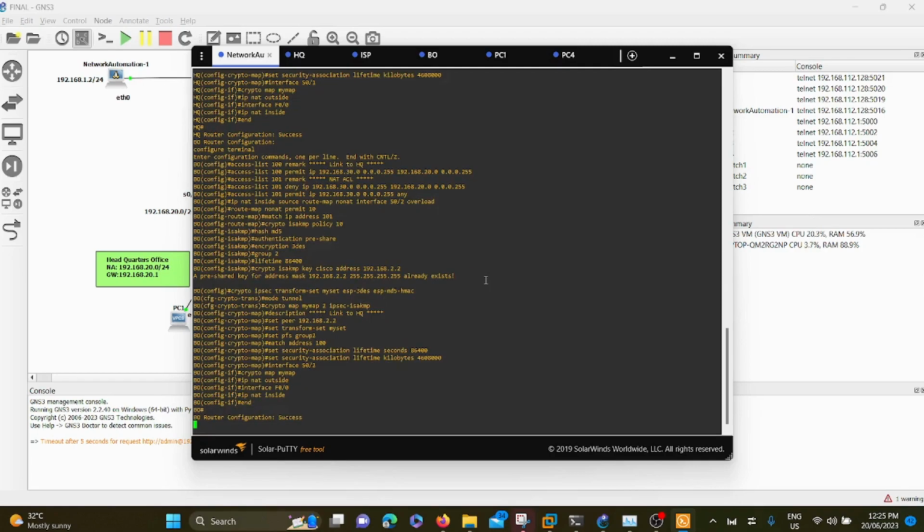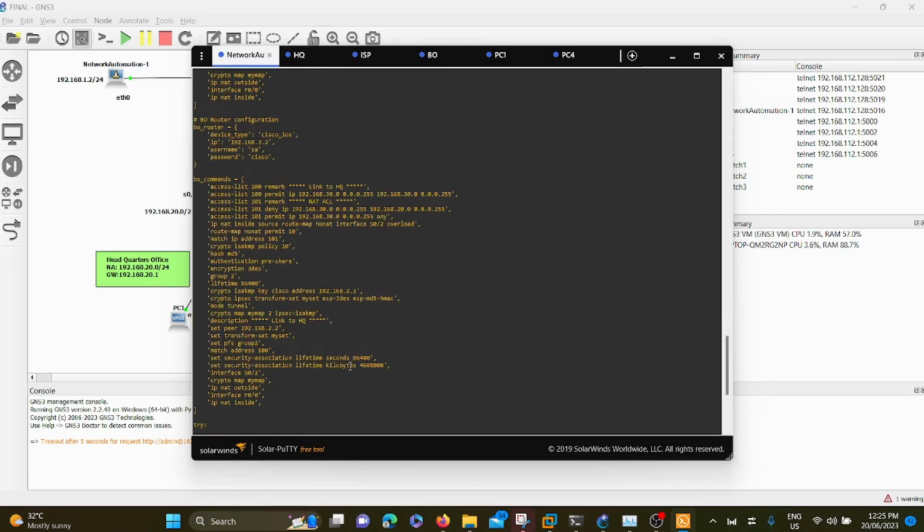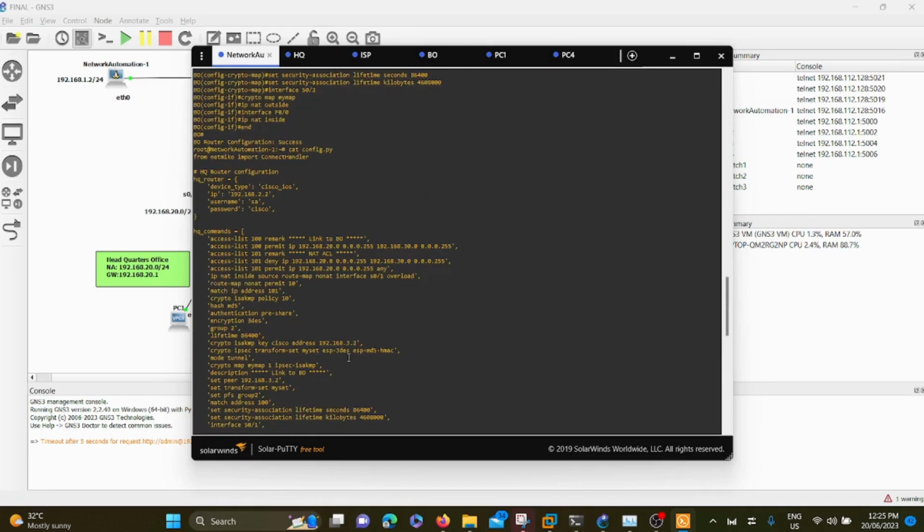Okay, so now the result is success. For the HQ router, the configuration is success, and the branch office configuration is also success. To see the file, cat config.py. This is the configuration that I put in the config.py.